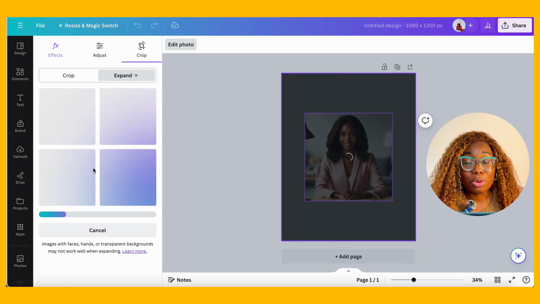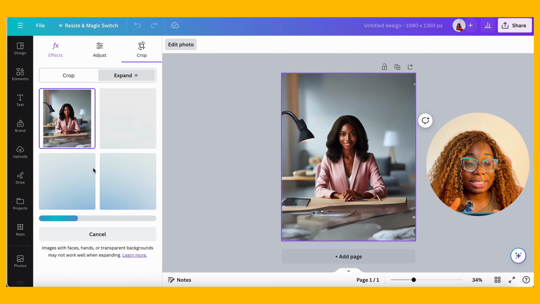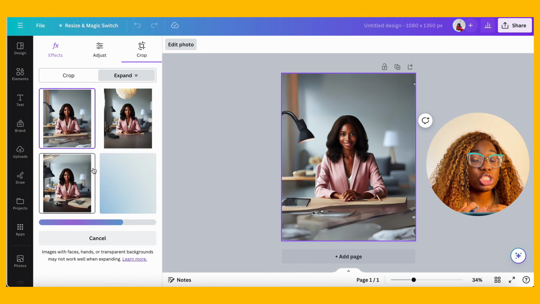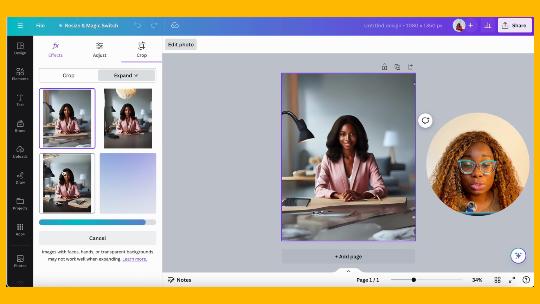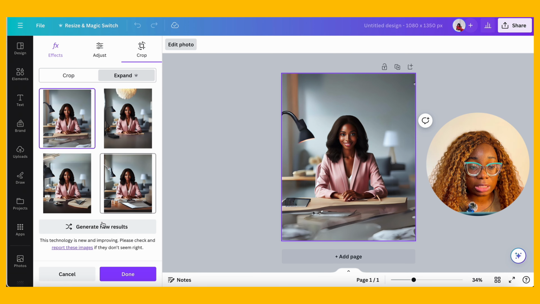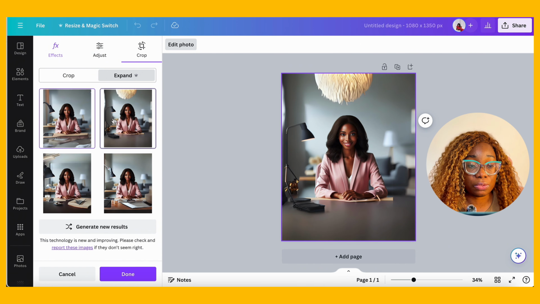So we're waiting for it to expand, and yeah, my internet speed is not that great, but then it will also generate 4 different options for your expansion. And as you can see here, we have 4 different options for this particular expansion. We want to go with the one that looks more realistic. This doesn't look more realistic because I don't know what it is that is in front of me.